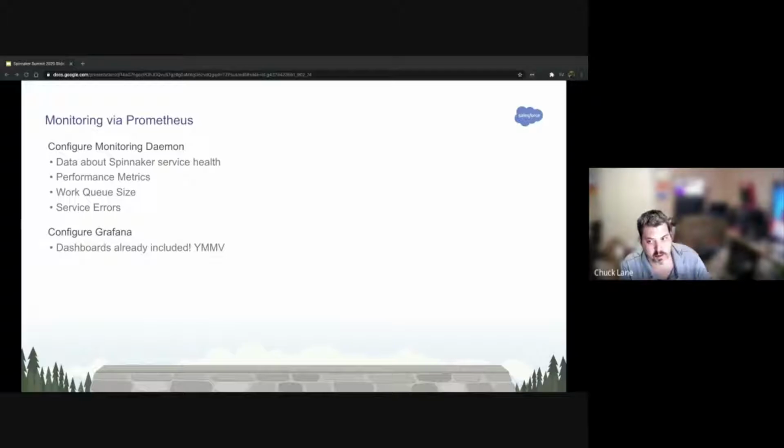Now, your mileage may vary there. There were some things that we needed to tweak to get them to display exactly what we needed. But once we got those configured appropriately, it's provided us valuable insight as far as what the health of the services are themselves, and gives us information about what the work queue size is for Orca, as an example, or where we're experiencing errors within the system as the microservices talk to one another.